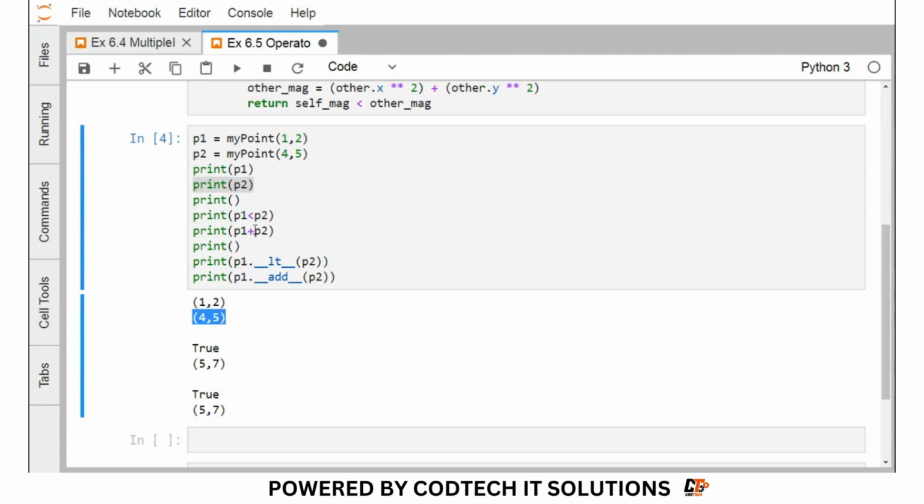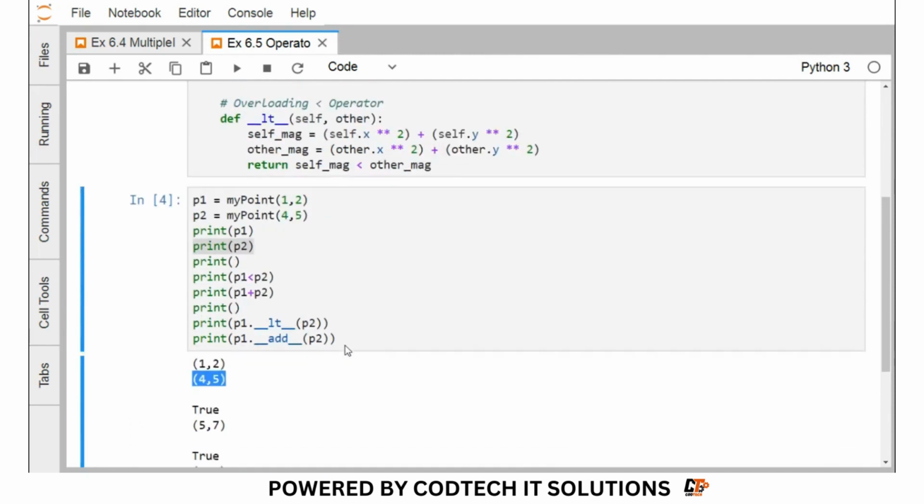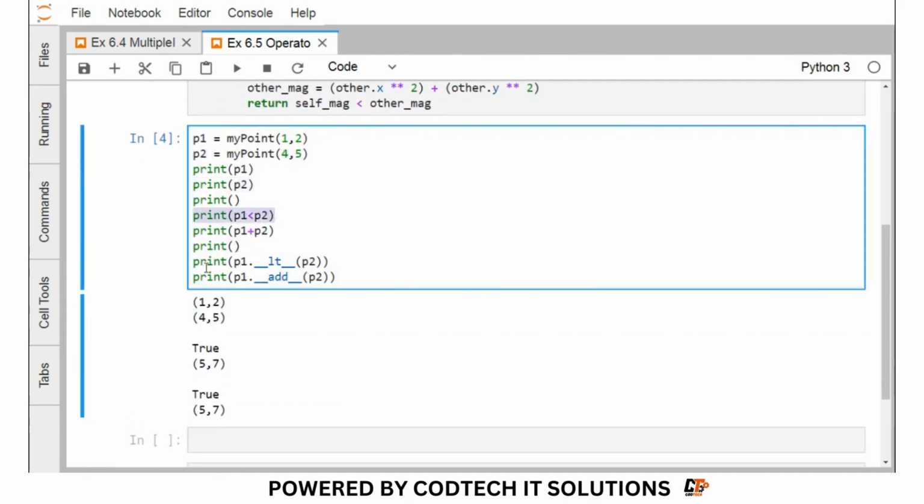Now this particular operation can also be done using the __lt__ method directly. So p1.__lt__(p2), this p2 is getting assigned onto this other, in case of the add and lt methods. So you see we are doing the same. Actually this line is very similar to this line. So calling the overloading function this way is the same as this one, and this line is also doing the same as this line.